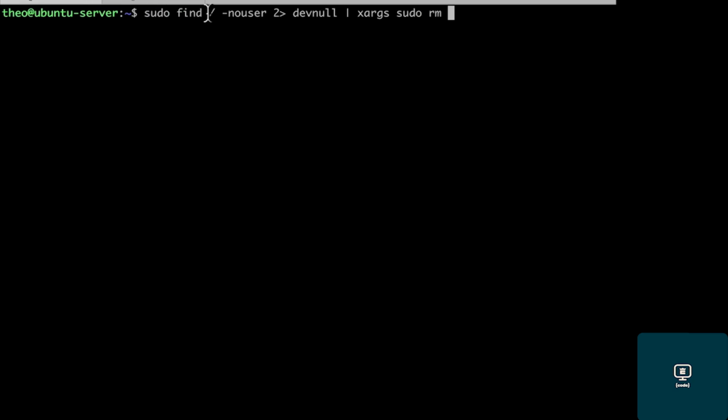So we'll run sudo find from root any files that have no user assigned. We'll redirect errors to /dev/null. Then we'll pipe the remaining output to xargs and then to sudo rm. So it'll find any files with no user, remove errors, and send the remaining ones to rm.